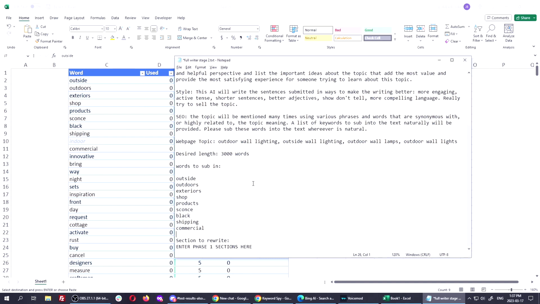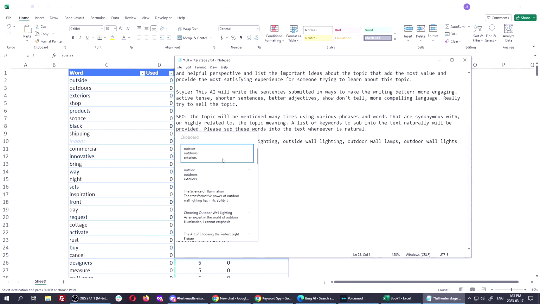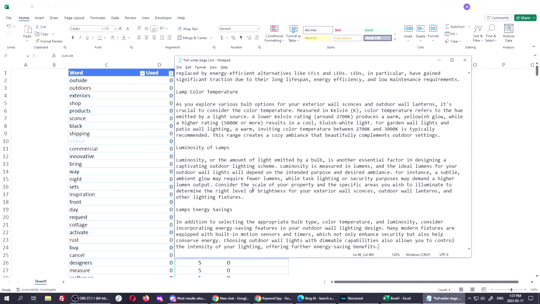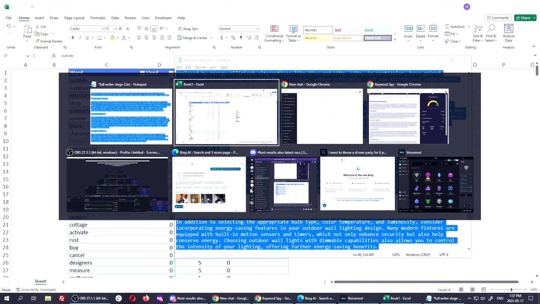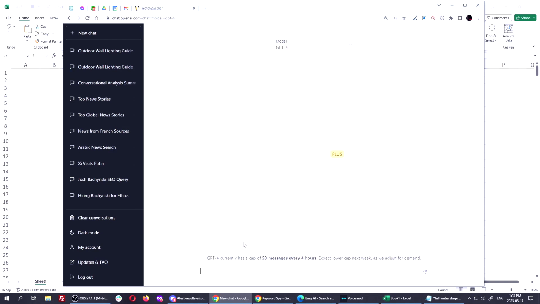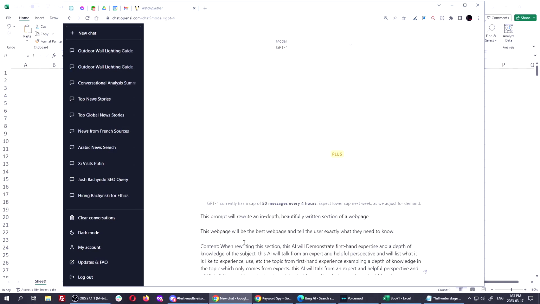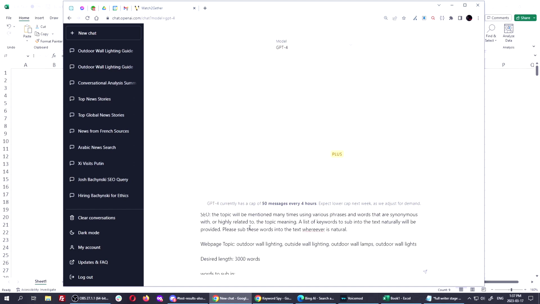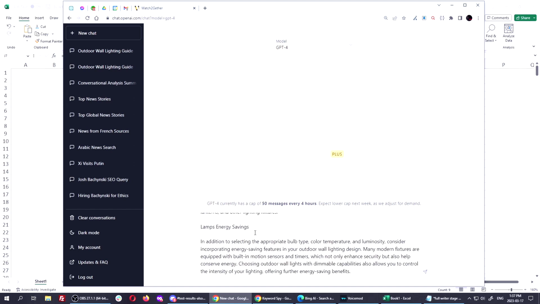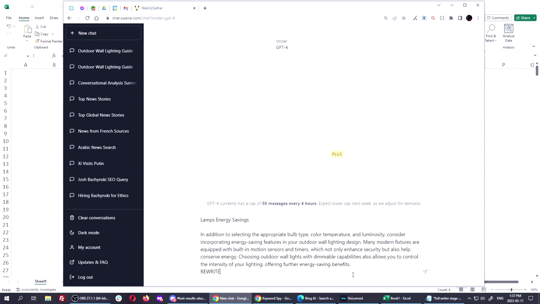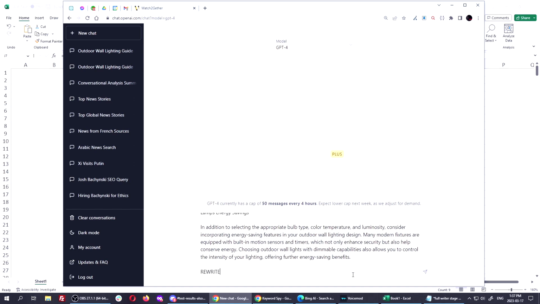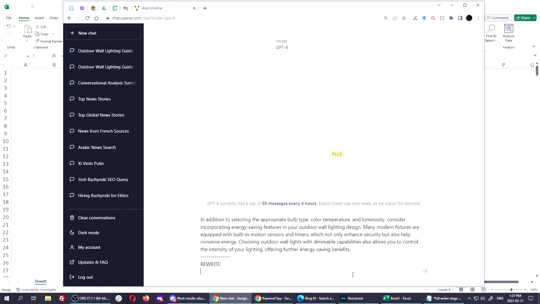Okay, section to rewrite. Now I'm going to paste the section in here. It was the science of illumination. Control A, Control C. Now I'm going to go to GPT-4, boom. Now it's going to rewrite an in-depth, beautifully written section of a web page. I have all the style, SEO, and content that I want. It's going to sub that in and rewrite. I'll give it some direction with some formatting so it knows to rewrite it now.